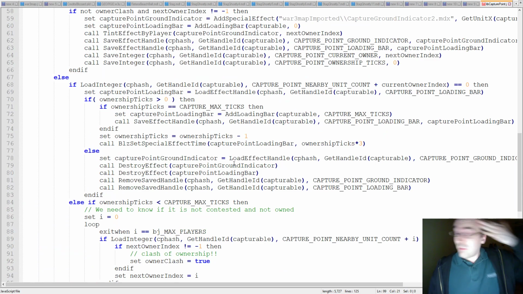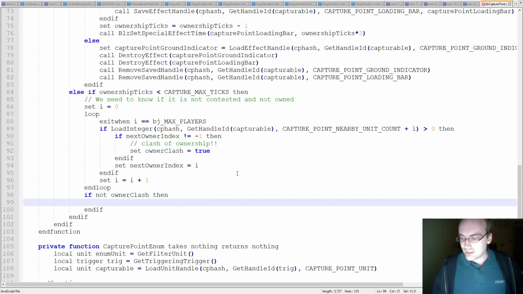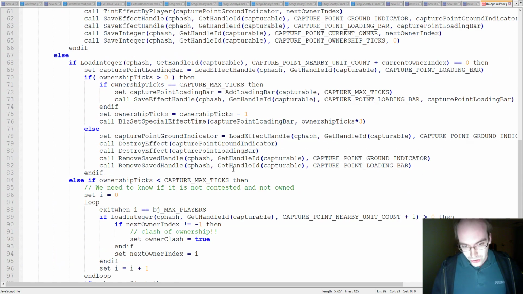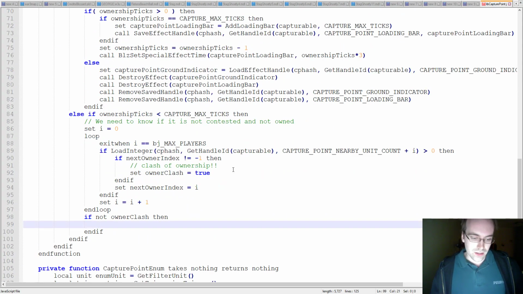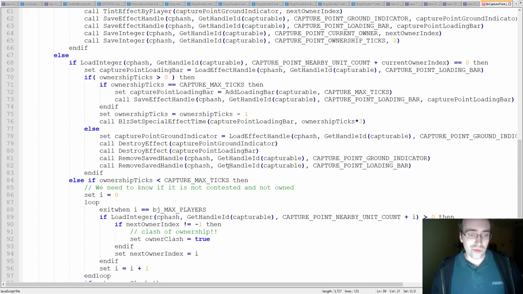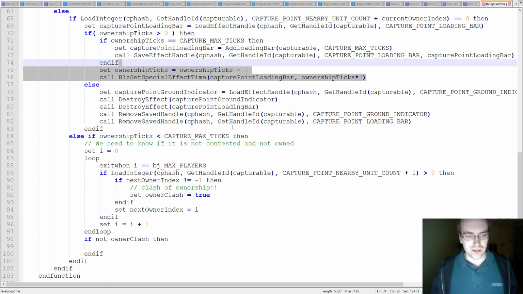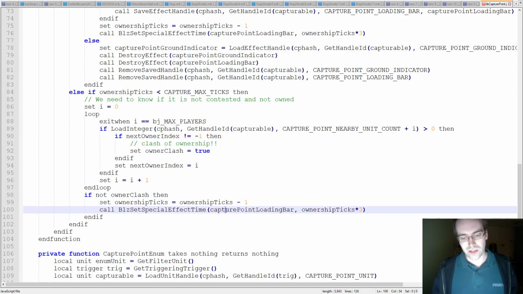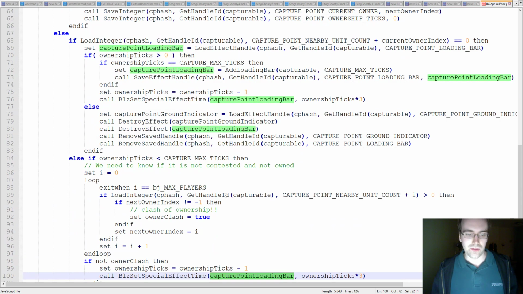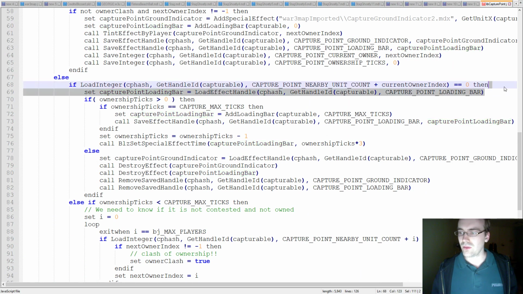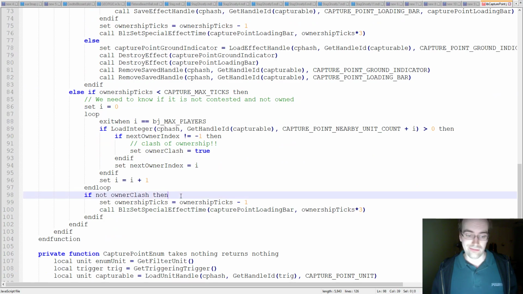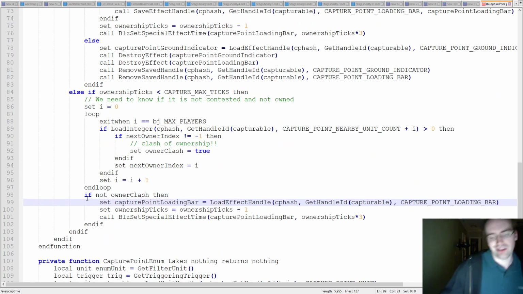So I'm going to put that in there, and to do my not owner clash case, I should just need to increase the ticks, which will be really similar to decreasing the ticks, right? It'll be just like this right here. Set ownership ticks equal ticks plus 1. But actually, then I'm going to want this capture point loading bar. So we're going to have to load that, because for some horrible reason, I didn't decide to just load at the start of the function, which is probably what I should have done.